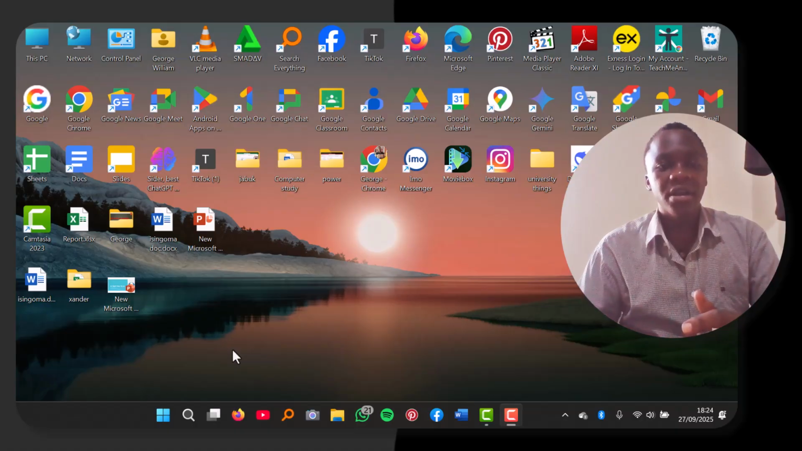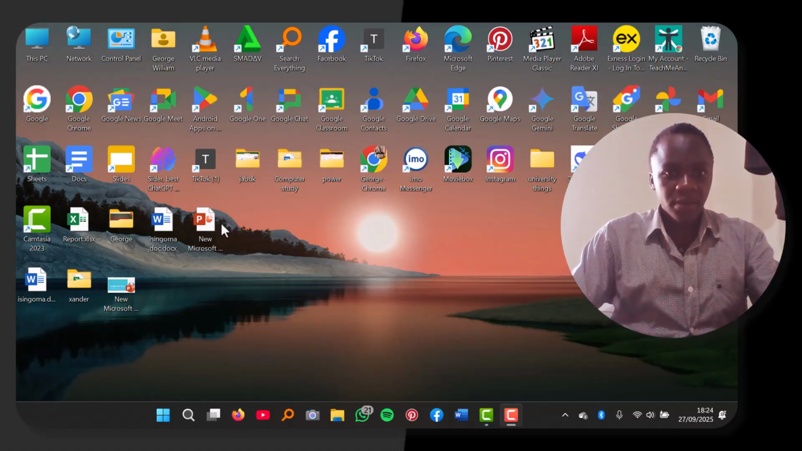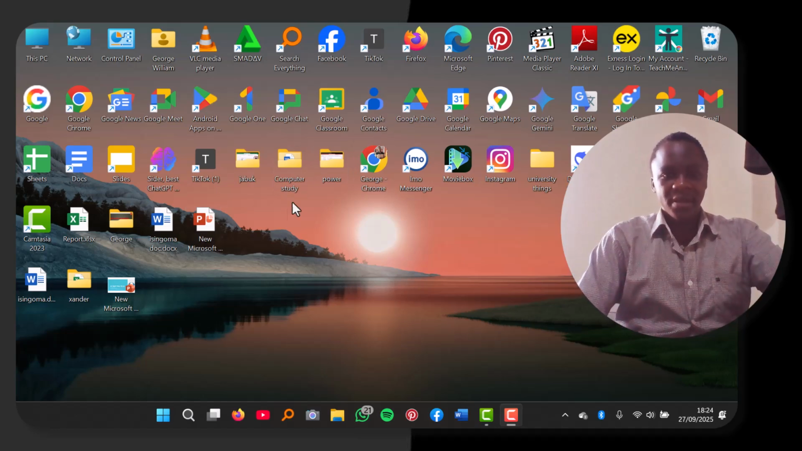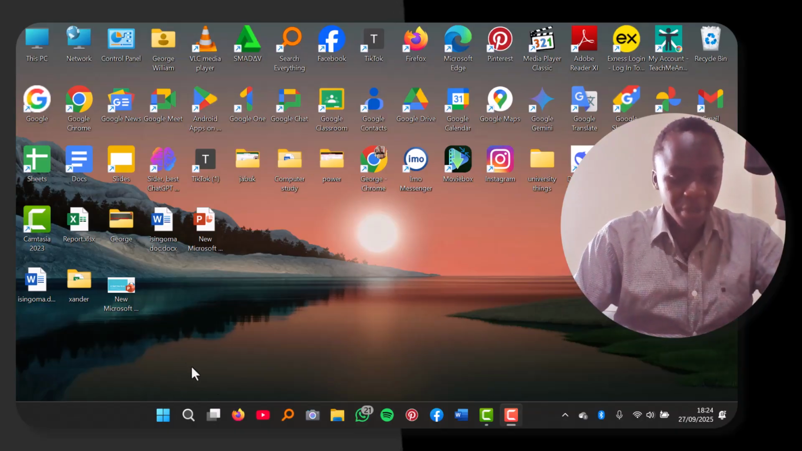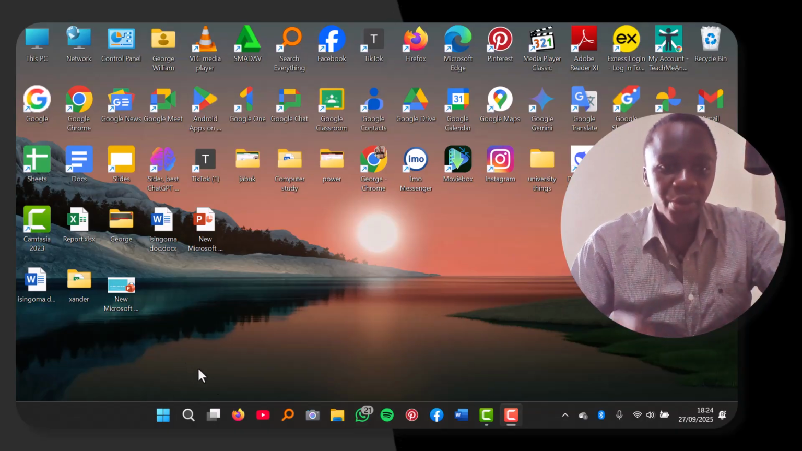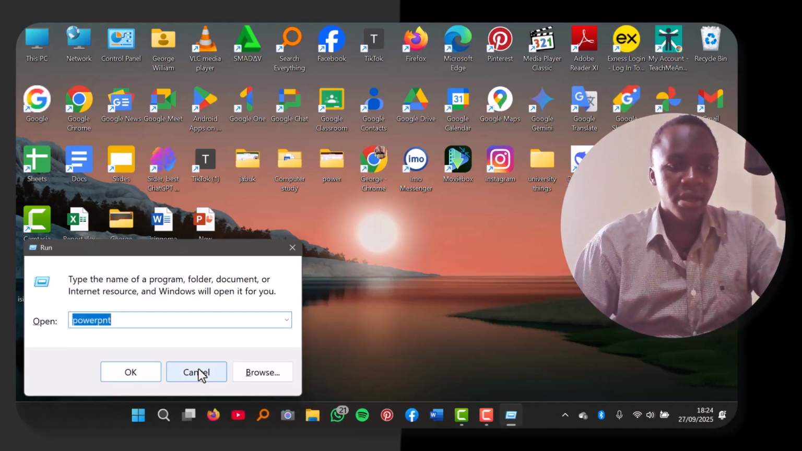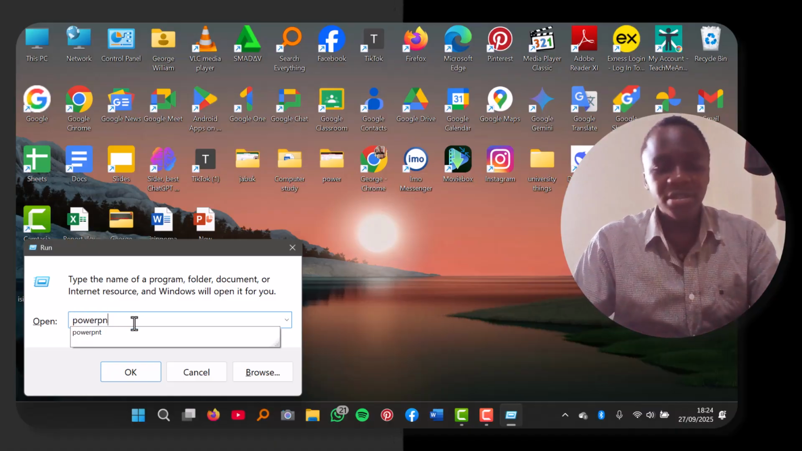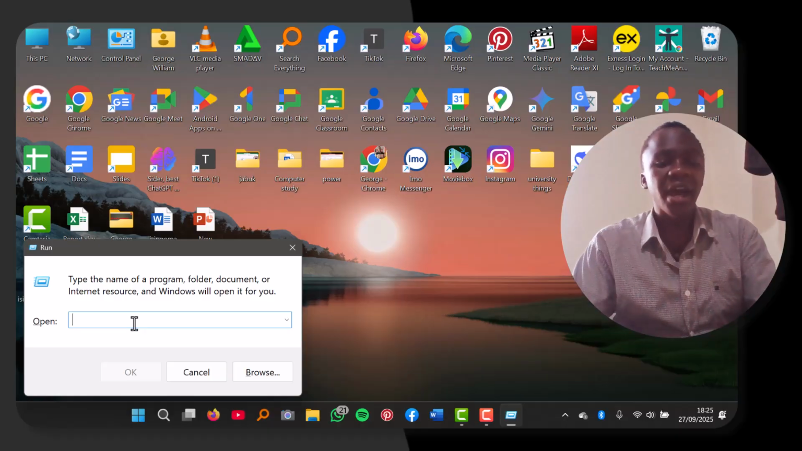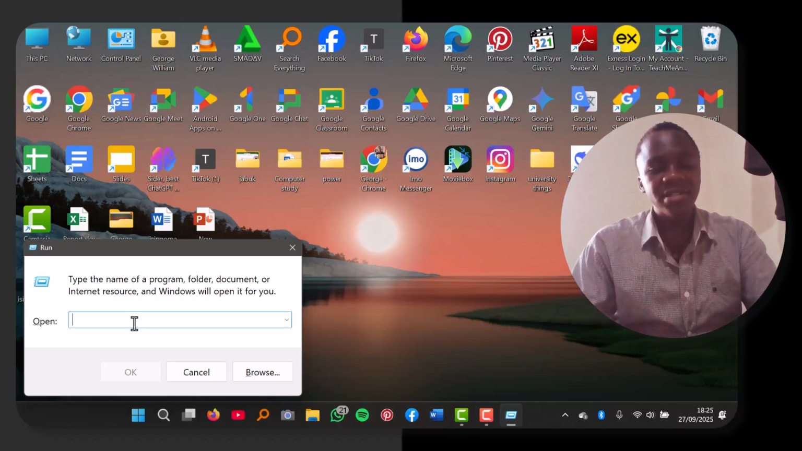Win R. That shortcut is Win R. You press the Windows button, then you press R. The moment you go there, you find this place. Usually the last program you opened will be there, highlighted in blue. So if it's not what you want, you can easily just delete it.